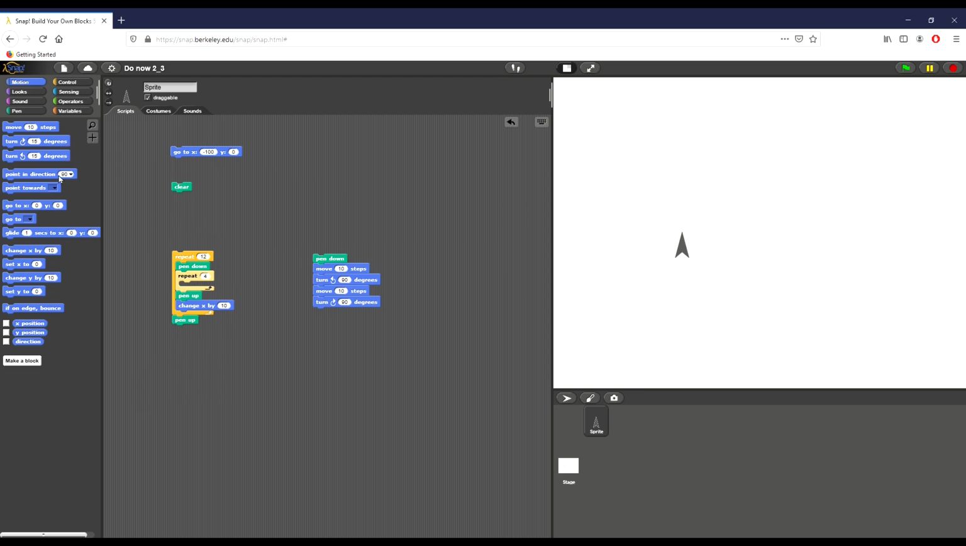I'm also going to take out this point in direction 90 degrees. You can see it controls what direction we start in. I want to click this just so I can start going up and to the right. So right here, I move 10 steps to the right, point upwards, move 10 steps upward, point again to the right. I'm going to collapse this down. You can see every time I click this, I'm now drawing a set of stairs.